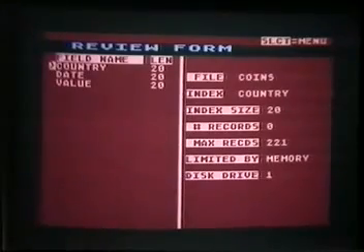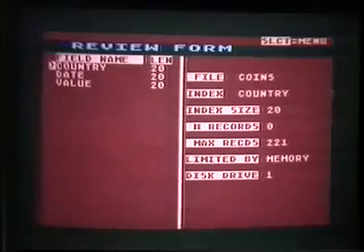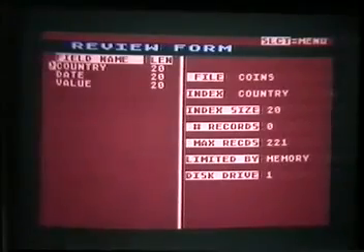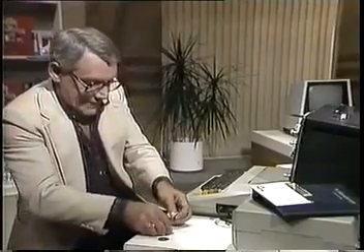Oh, what does field name mean? A field is the smallest item of information about something. In this case, the country, date, and value of your coins. And len? Length. The form has been set up so that your descriptions can be up to 20 characters in length. And how about index country? That means that when you fill in the details about your coins, the information will be arranged alphabetically by country. Oh, that's nice.